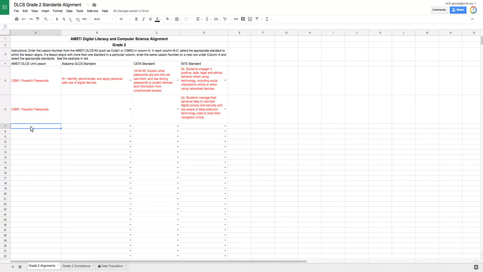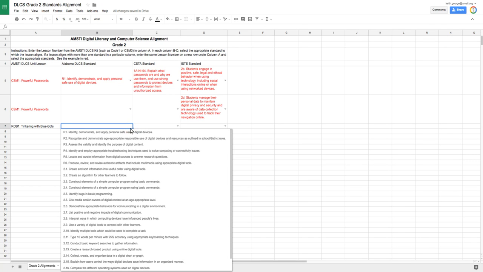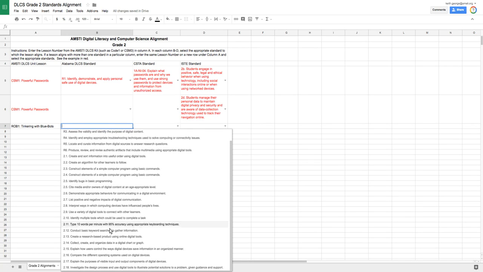So you'll enter that particular lesson in there, and the title of it. And I don't know the title. I think it's Tinkering with Blue Bots for the second grade. And then in each of the columns, you have drop downs, and first you're doing the Alabama standard. When you open the drop down, you have the 6 recurring standards and then the individual grade level standards.